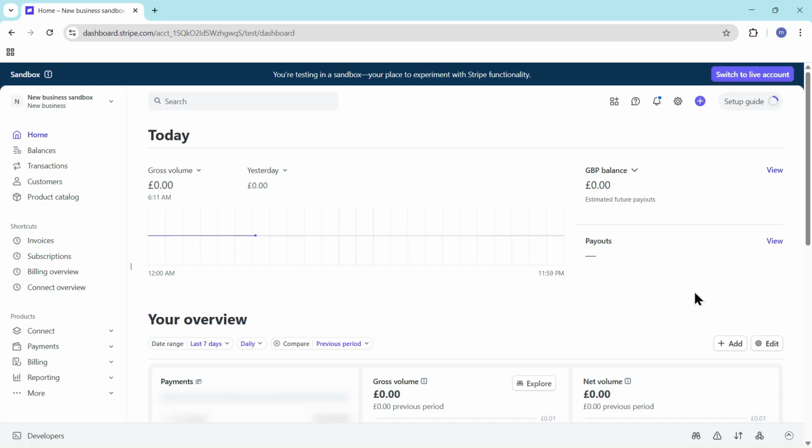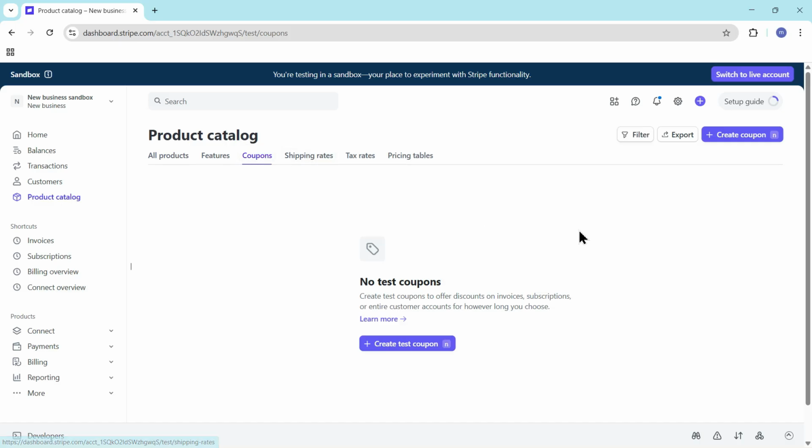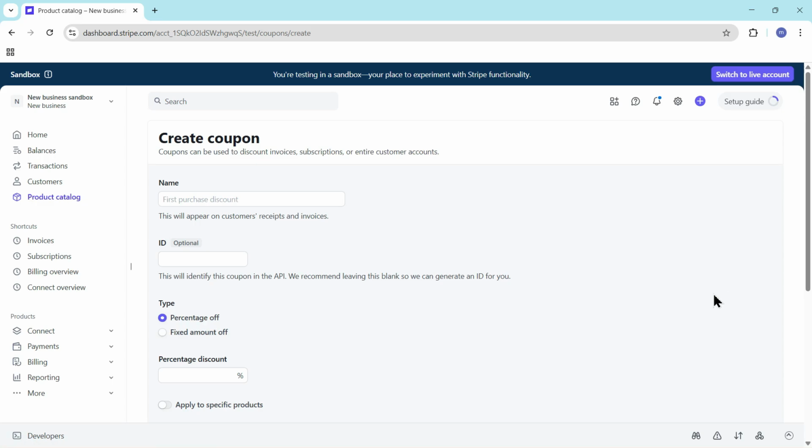Once you're in the dashboard, head over to the Product Catalog, where all your Stripe products are organized. Inside the catalog, navigate to the Coupons section, which is where you can create and manage all your discount codes. Click the Create Coupon button to start setting up your offer.